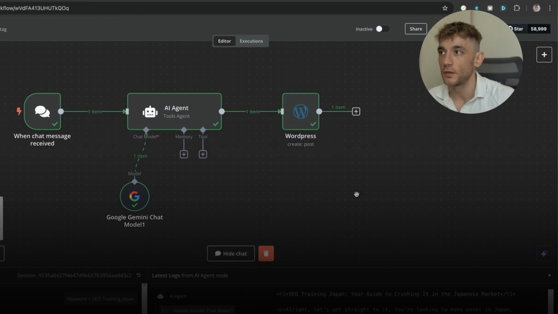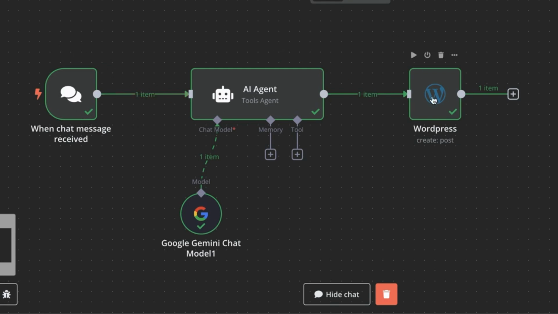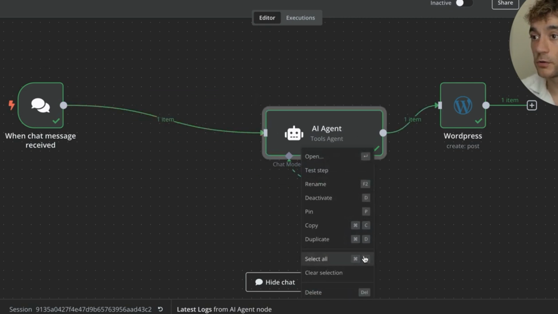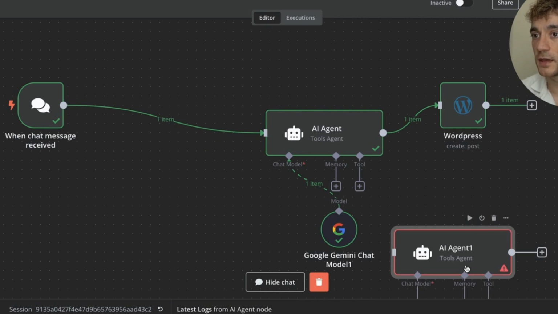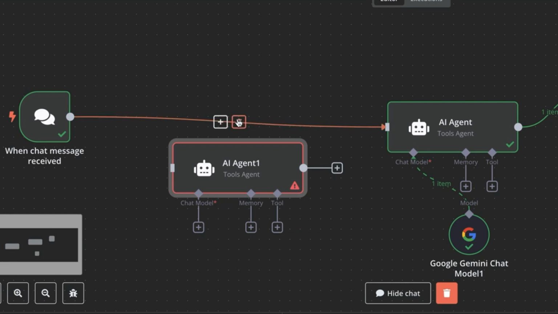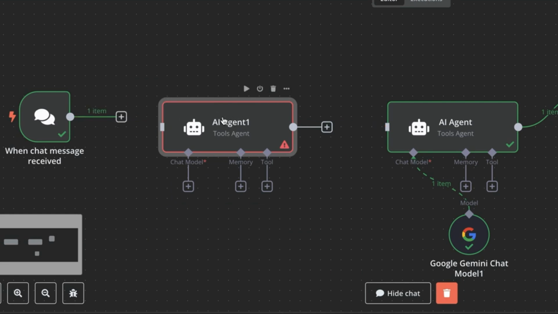Absolutely amazing. So what we can also do here is if we move this over here, we'll move that over there, we'll move this over here. And what we're going to do from here is we're actually going to duplicate that AI agent. And I'm going to unlink this. So let's delete the link between the AI agent and that. And we're going to connect that to another AI agent, right?